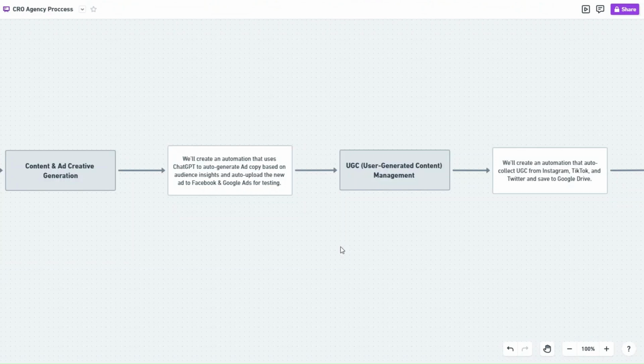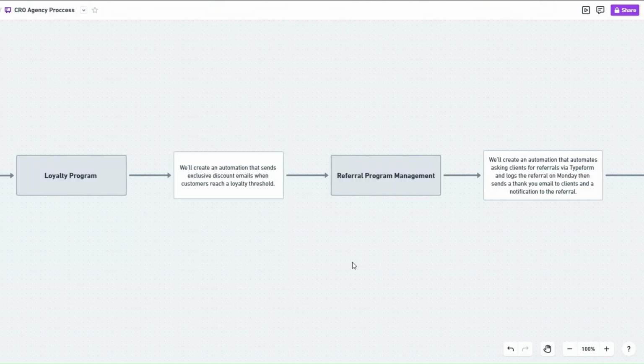We will create an automation that collects user-generated content from Instagram, TikTok, and Twitter and saves the content to a Google Drive folder. The next process that we're going to automate is a loyalty program process, where we'll create an automation that sends exclusive discount emails when customers or clients reach a loyalty threshold.